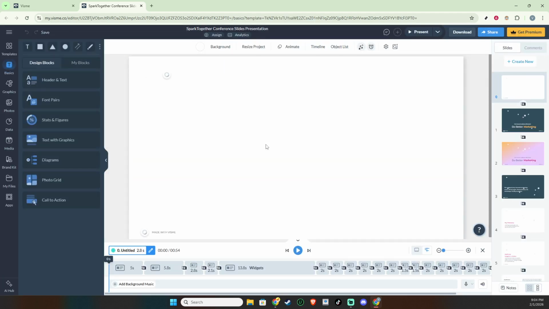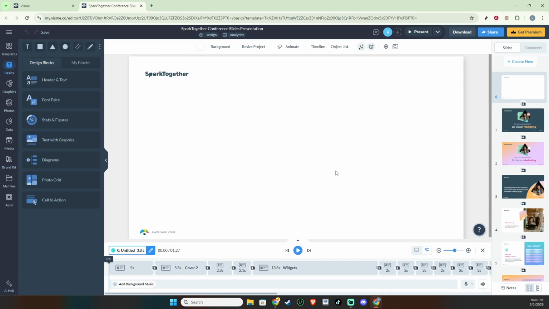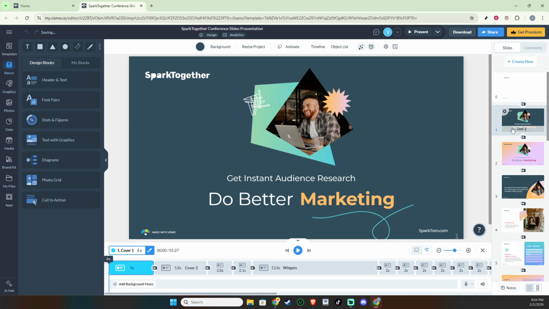Now it's time to personalize. Click into any text box to replace the placeholder text with your own headings, key points, and captions. Keep sentences clear and concise, and use consistent heading sizes to maintain hierarchy. If a slide feels crowded, split the content across 2 slides for better pacing.